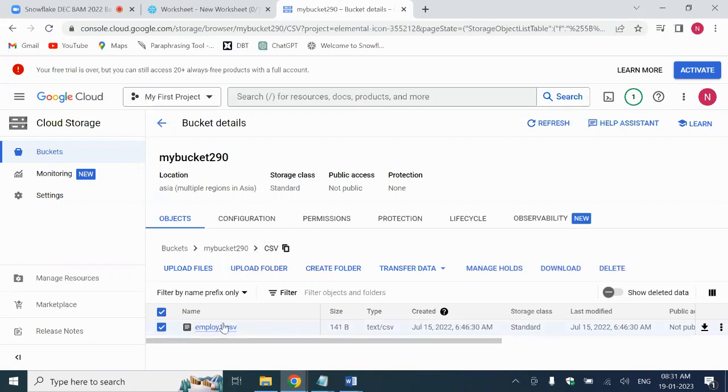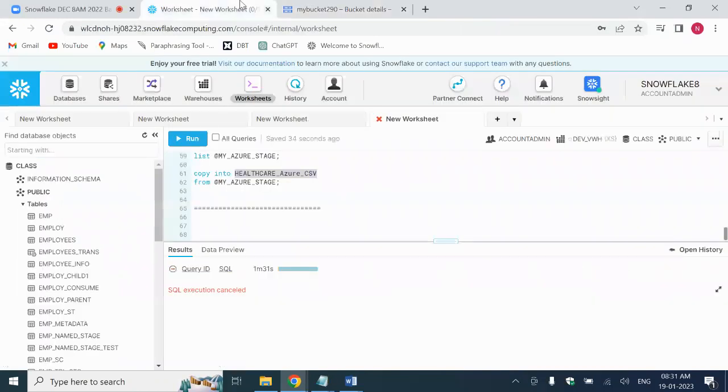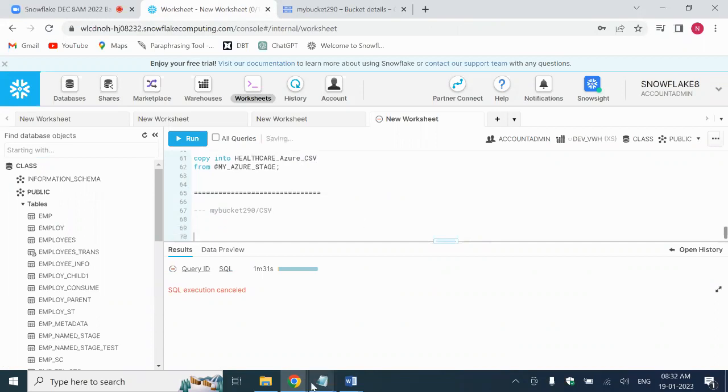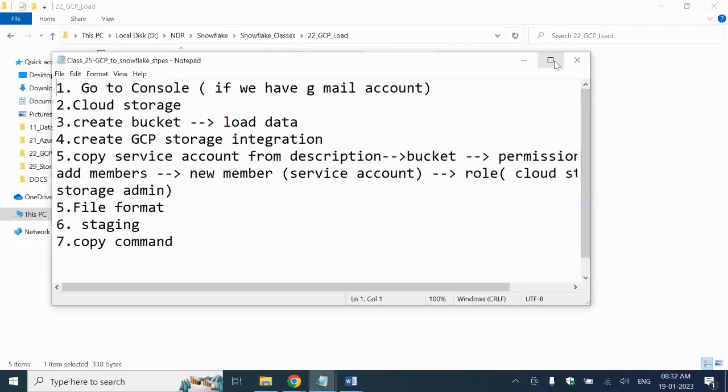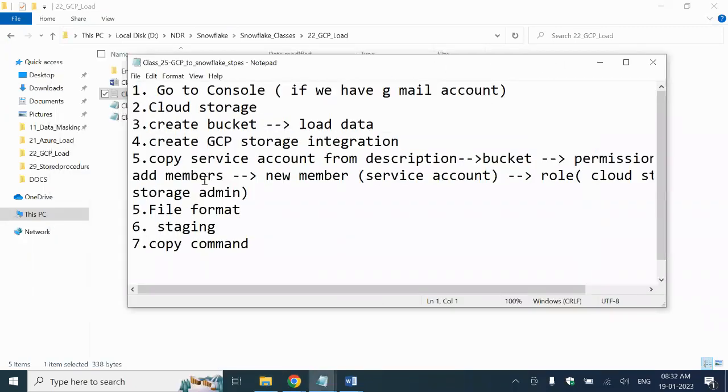If you want to get the exact path, click on this and then copy the path to clipboard. This is the path where our file is available, in my bucket, the 290 CSV. The steps we need to follow: first we need to create an integration object.